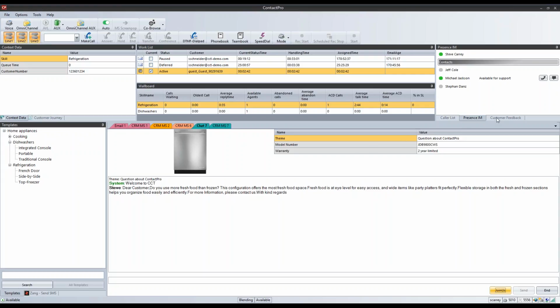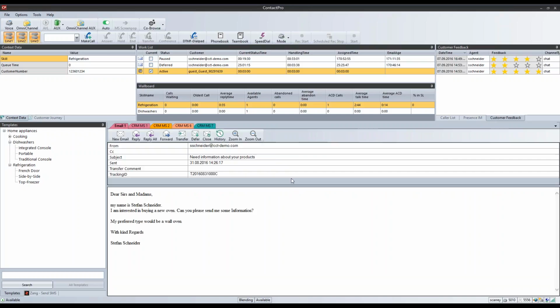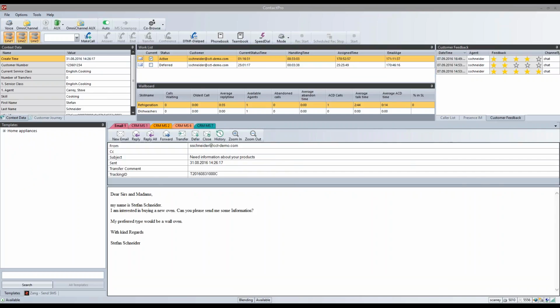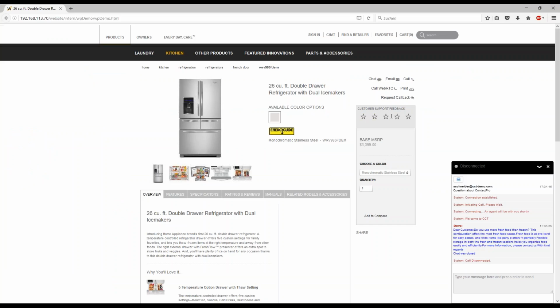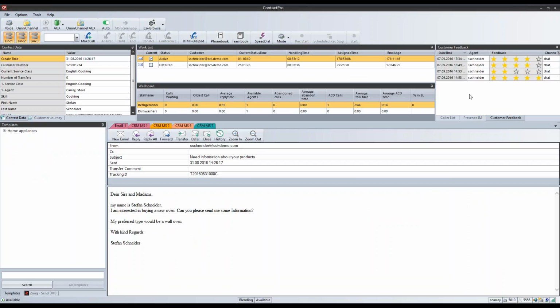Just one more thing I already mentioned, just an example of the flexibility of integrating additional modules into the client desktop. So we have here just a tab called Customer Feedback. As I already mentioned, I will just end that chat, bring up the website again a second time, and you see these customer feedback buttons. And as soon as I rate the agent, the feedback will be provided to the client, and it takes a few seconds and you see it's updated.